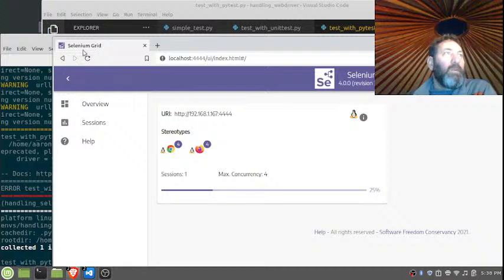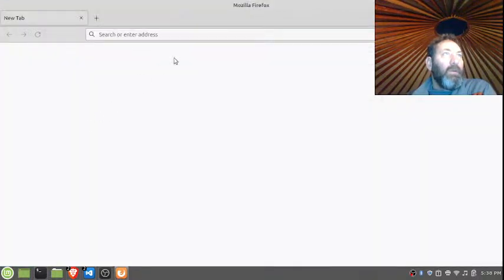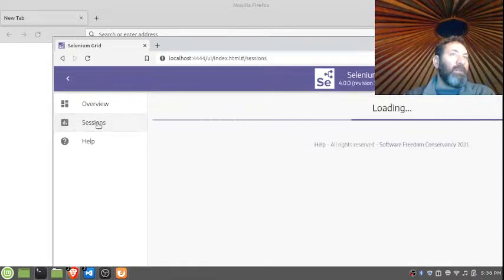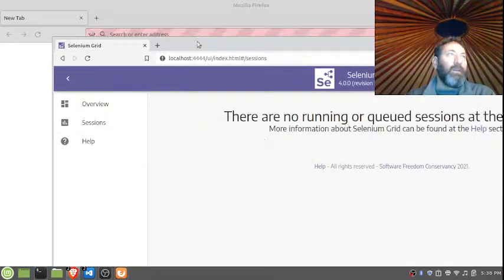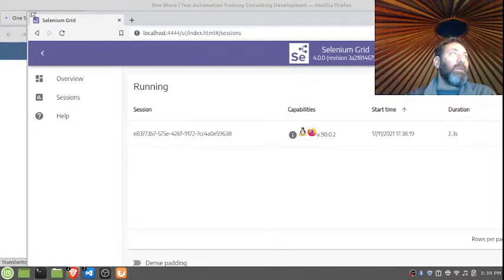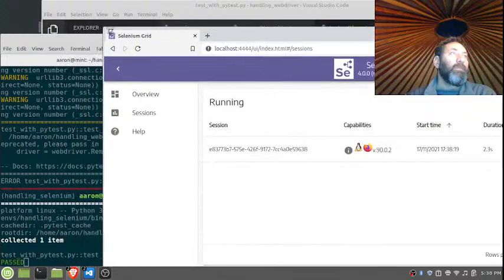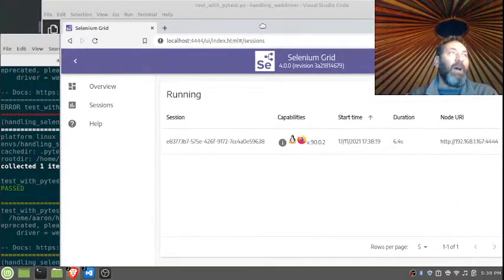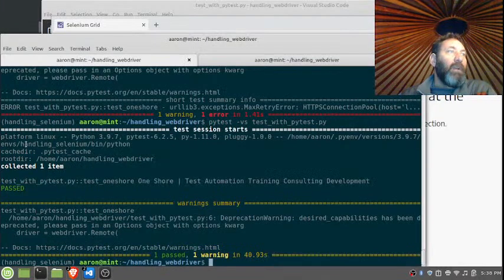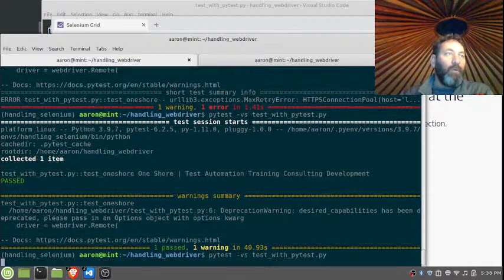Here's my Selenium grid. Okay, I've got one session running, and it should be a Firefox session, right? It's too slow. Oh, here comes Firefox up. Click here, sessions. There are no running or queued. Okay, so it's there. Maybe I'll keep that around for a minute. Oh, there we go. Now we've got our session. It's just lagging a little bit. Anyway, you saw the Firefox session come up behind the screen. I'll do it one more time.